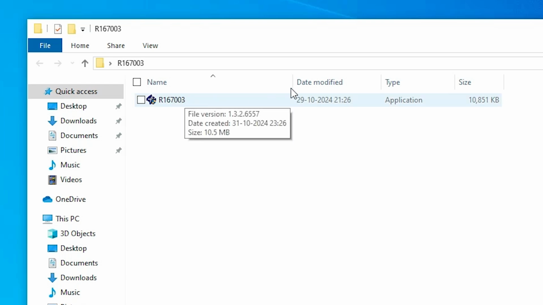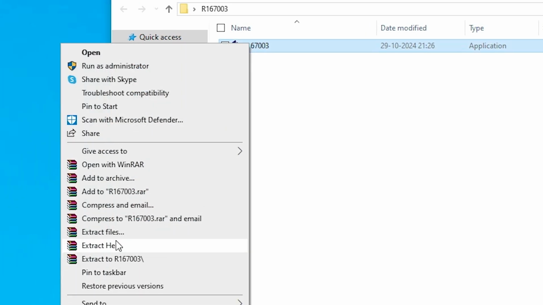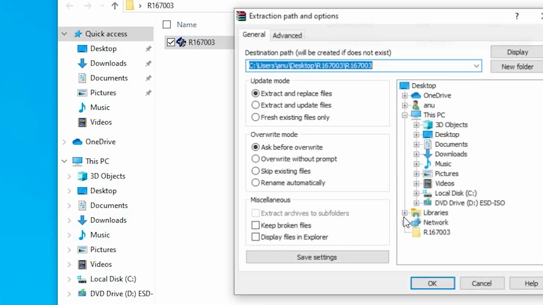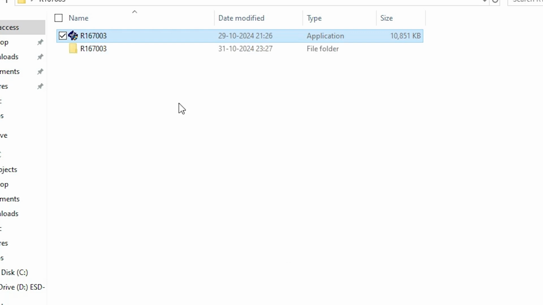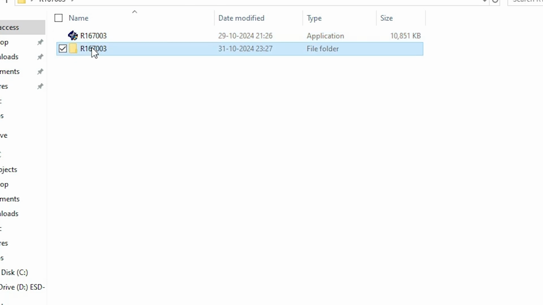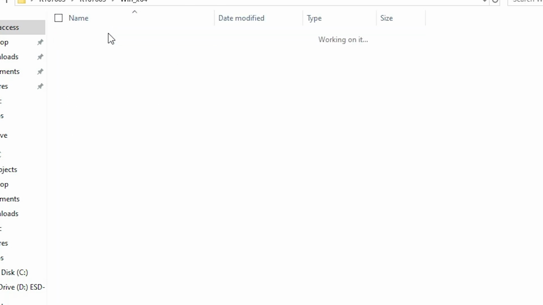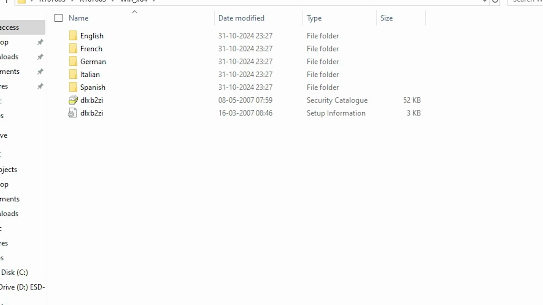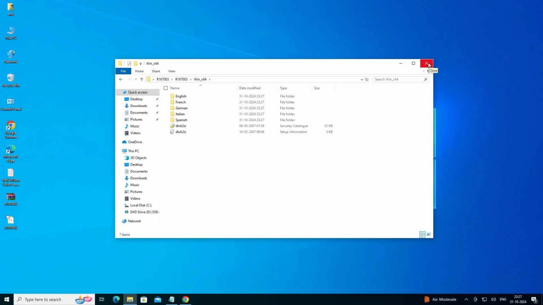Right click on this setup file. This setup file is actually a zip file and we are going to extract this zip file. Right click on it, click on Extract files. Click on OK and here we find a newly created folder, double click on it and here we find our drivers and we are going to install these drivers manually.